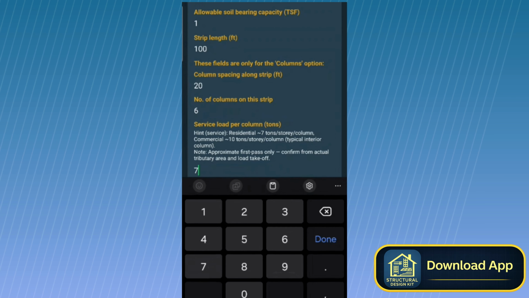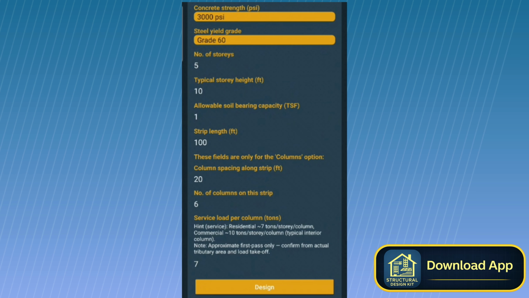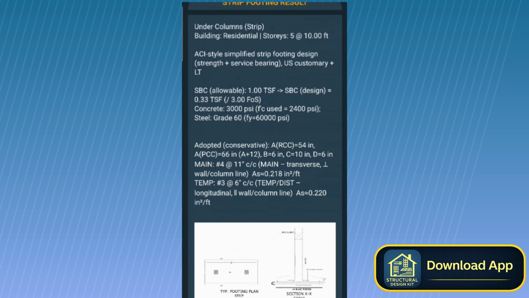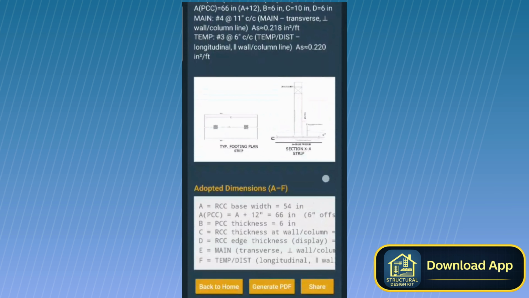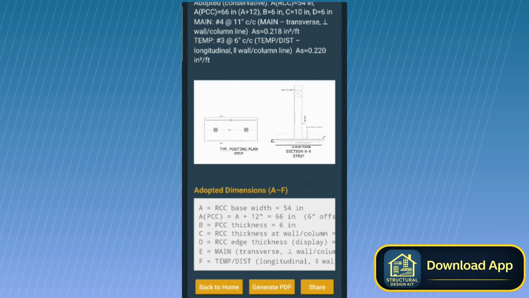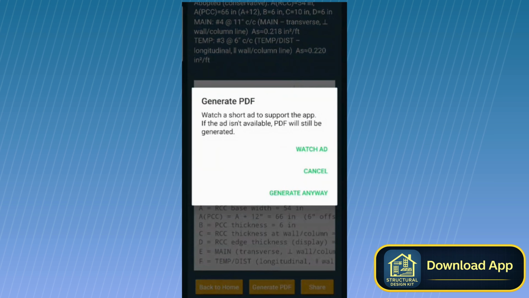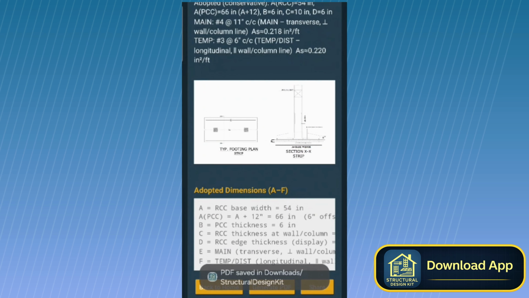The app now displays the strip footing result. Right beneath this, the module displays the plan view and the section view of the strip footing generated directly from your input values. At the bottom, you can export your work by tapping Generate PDF. The app will display a small prompt, and you can choose to watch an ad or simply tap Generate Anyway to create the complete footing report.